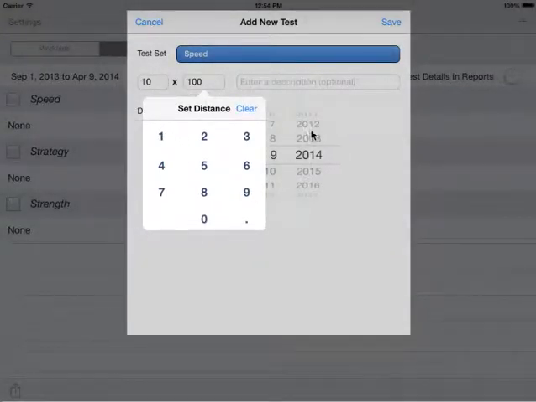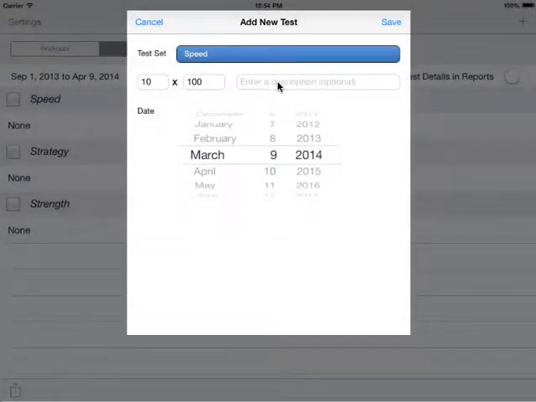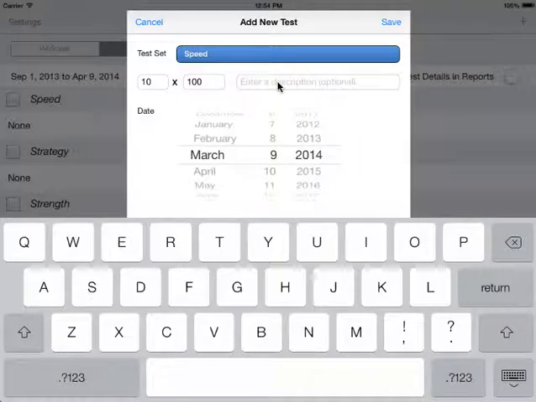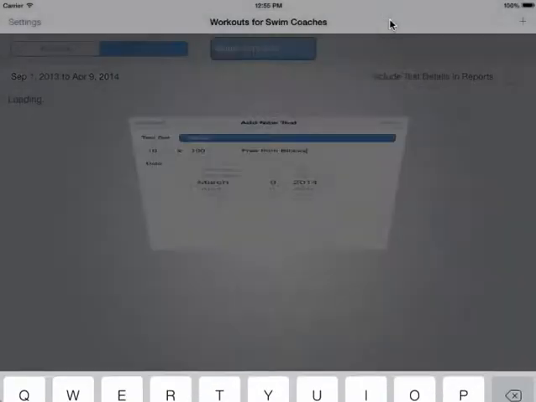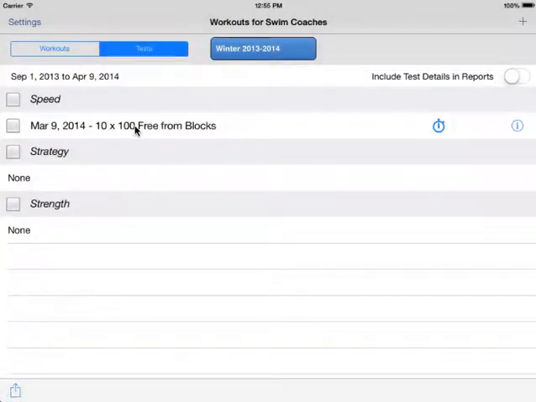100s, and I can give it a description: free from blocks. I'm going to put in the date that I'm going to run the test. I'm just going to run that today, so I'll keep today's date. We'll save that, and now I have a test set created.